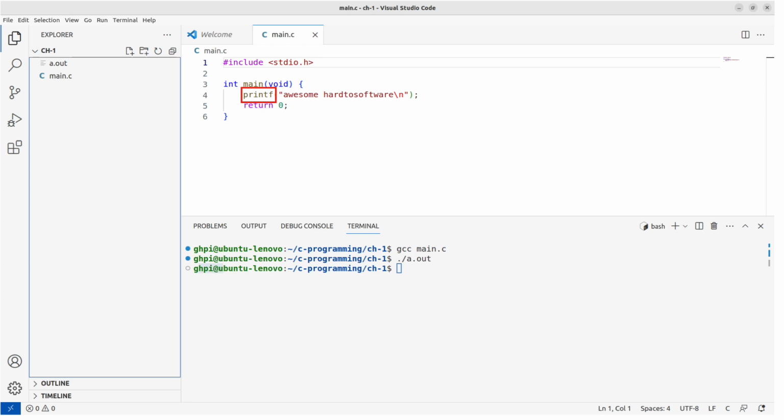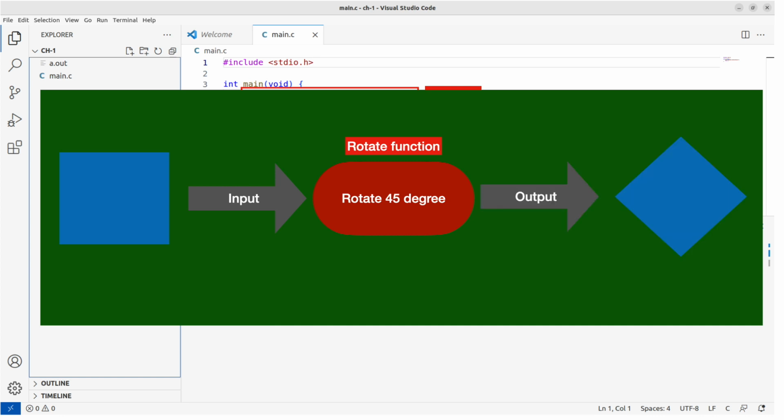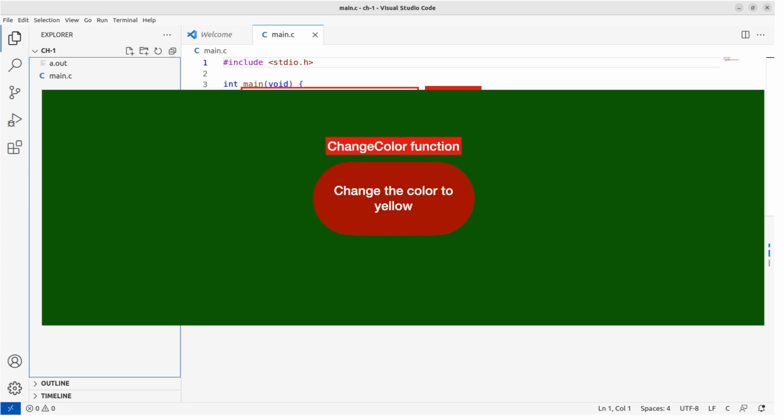The printf in the middle is a function. A function, like what you learn in math, is a piece of code involving input and output. For example, if there's a function called rotate that takes a shape as input and rotates it by 45 degrees, the output would be the shape rotated by 45 degrees.